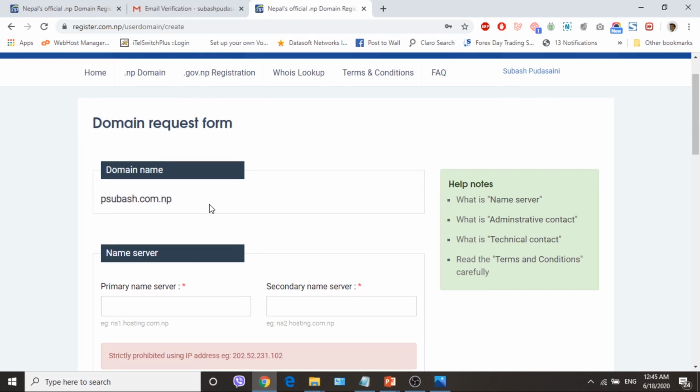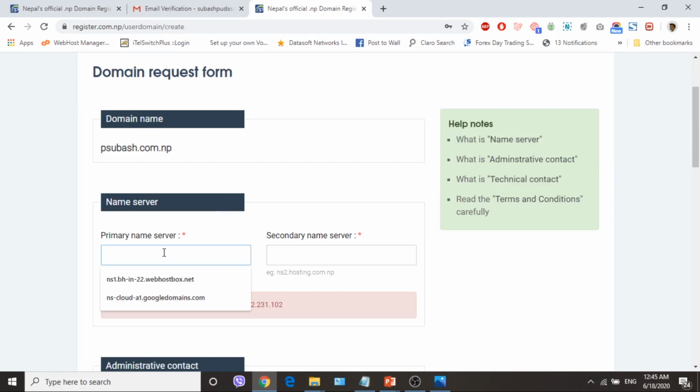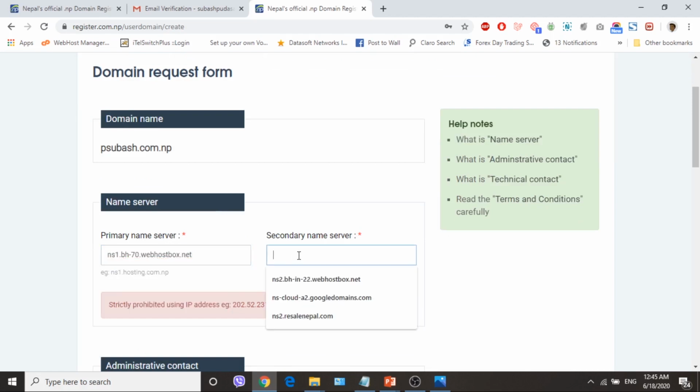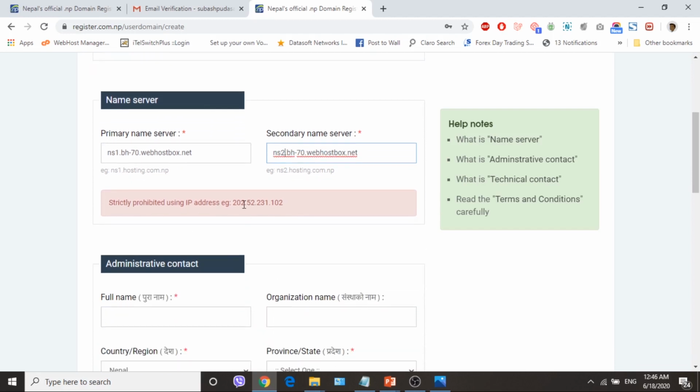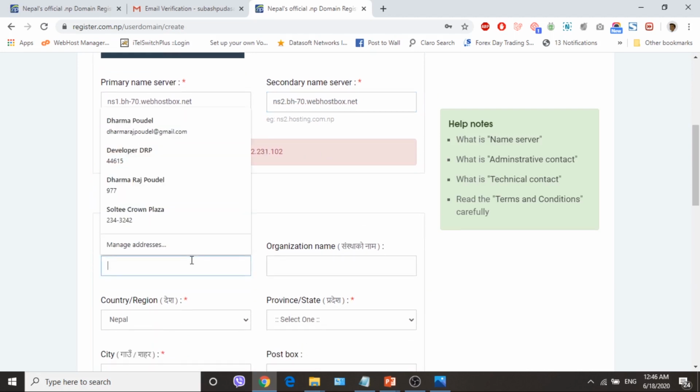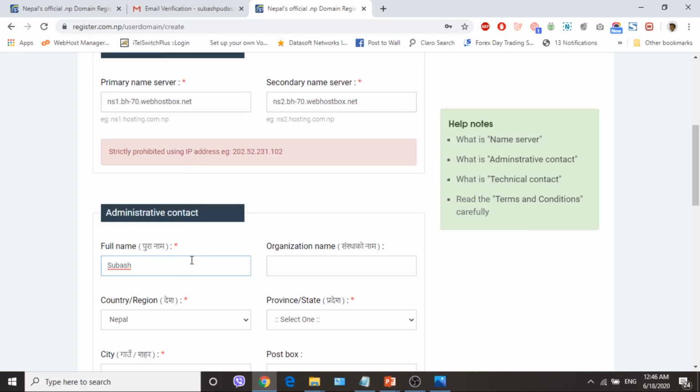We already moved here. The name server you have to write here, the primary name server and secondary name server. This one you need to write as per the requirement. Don't write the IP addresses, the information is given here. Let's write your full name. If you are registering a domain for an organization, then you have to write an organization name here, otherwise no need to write.